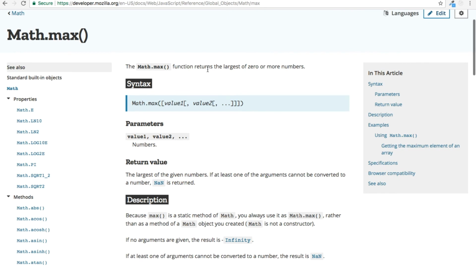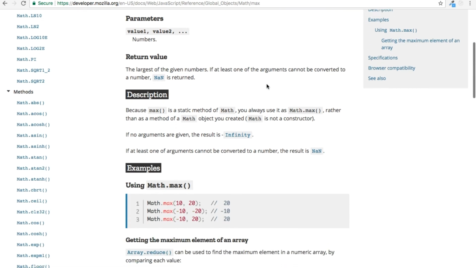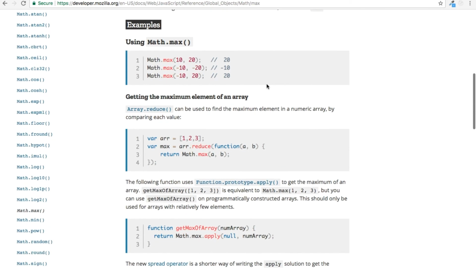Math.max returns the largest of 0 or more numbers, and so we're given a few examples here below. If we use Math.max on two values, 10 and 20, it's going to return the value of 20. If Math.max is used on -10 and -20, we're going to get back the value of -10.